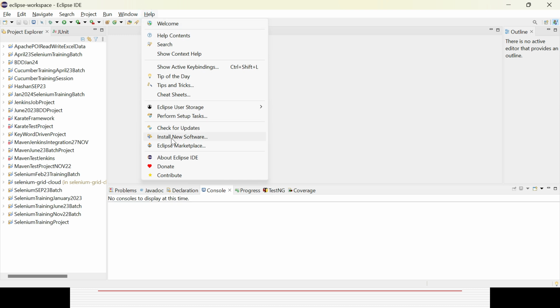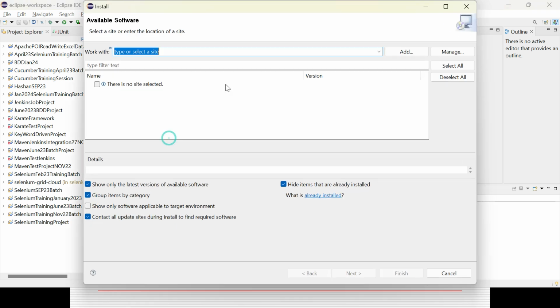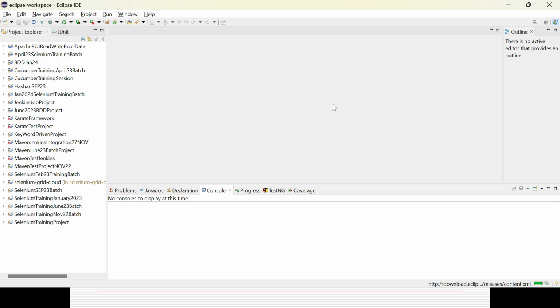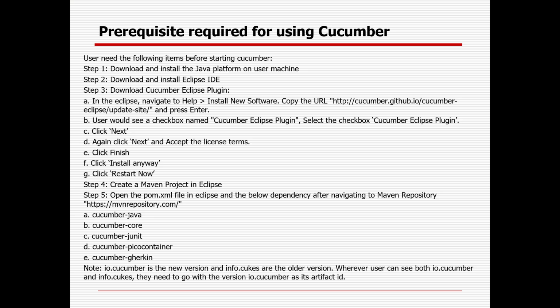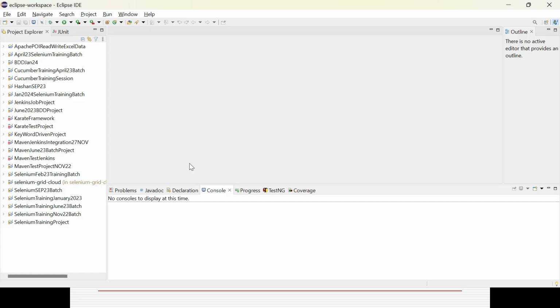Install New Software, and you need to give the link here and click enter, and automatically it will display here. You can get the link right here. You have already given it: http cucumber.github.io cucumber eclipse, the update site. That is the link. You can give it there. No need to search for anything. And you need to restart it. So Cucumber is added to your Eclipse.